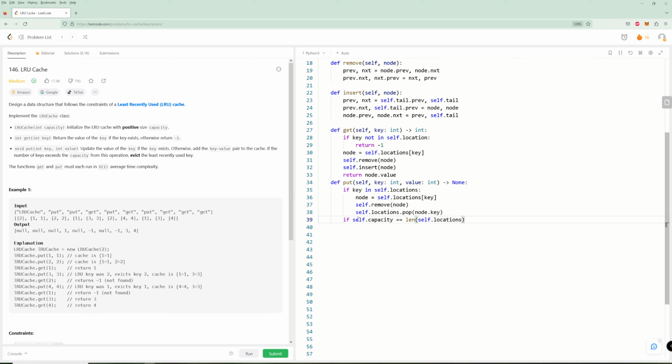So let's say self capacity is 2 nodes and the length of this is 2 nodes. That means our cache is full. So if our cache is full, we need to be removing from the front, right? That's pretty straightforward. So what do we need to do here? Well, we need to be removing from the front. So we can call node to remove.